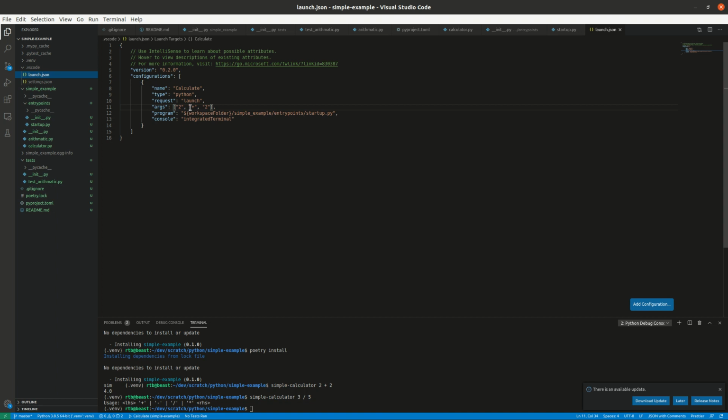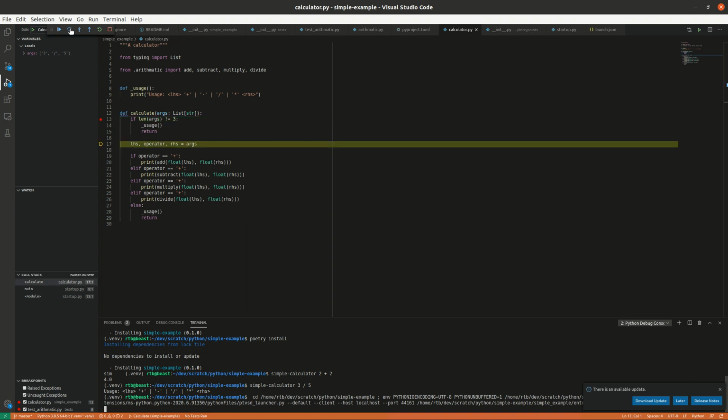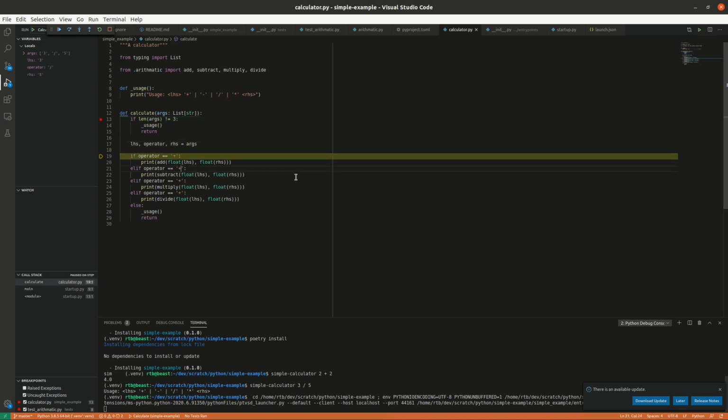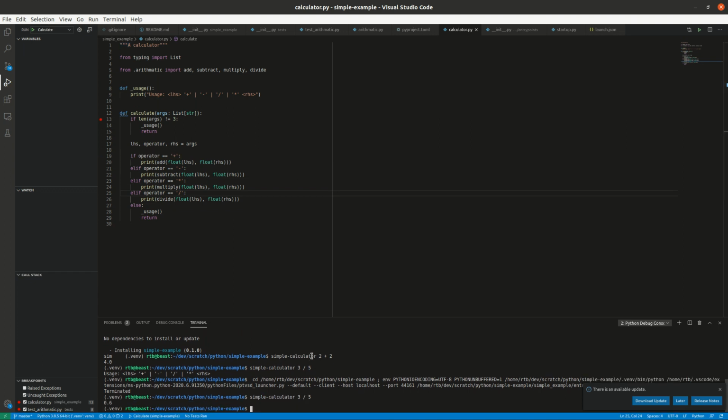So, 3 divided by 5. So we needed to do minus, multiply and divide. Stop it, and now we should just work. Yes, very good. Okay, let's commit what we've done.